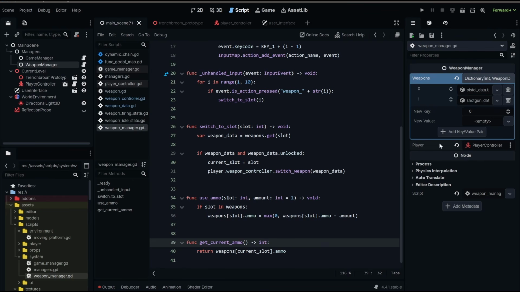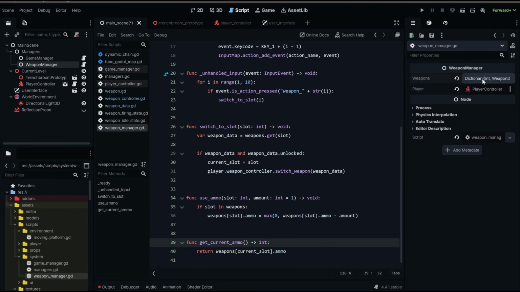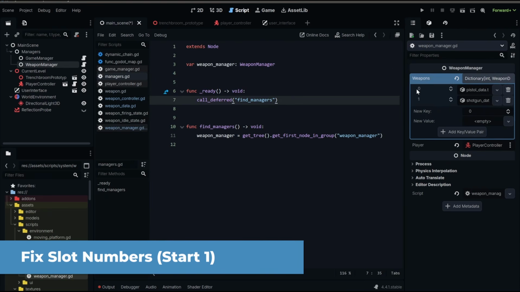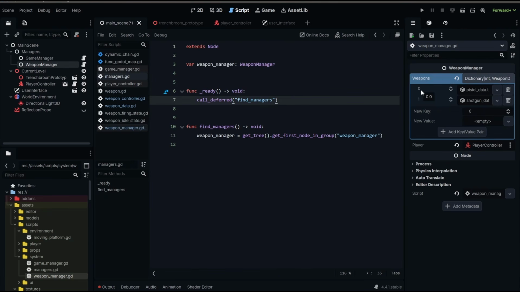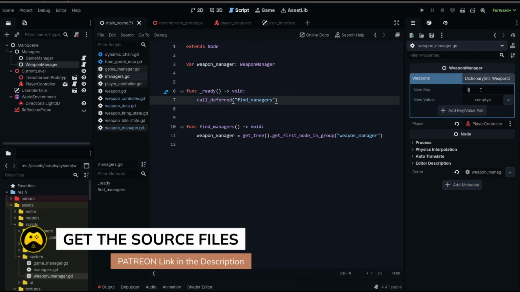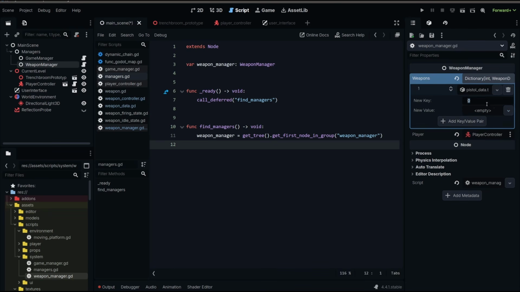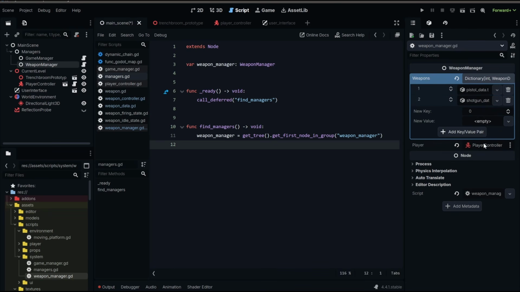Make sure you have a reference to the player, and make sure you've added your weapon data into your weapons dictionary. And I will note here, actually, you want to make sure that these are matching your slot numbers. And it typically starts with 0, but it's actually going to be 1. So let's cancel those out, and this will be 1 for our very first one. We'll add that, and then 2 for our shotgun. So make sure you start with number 1.